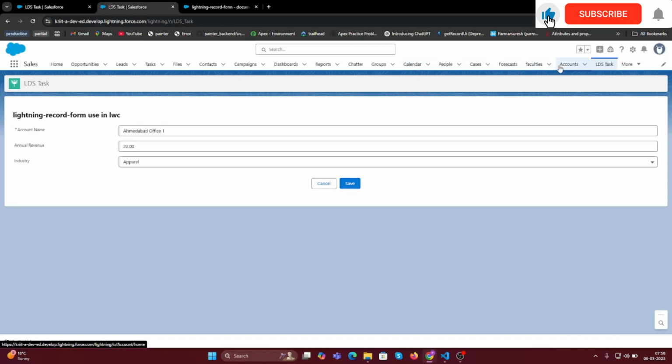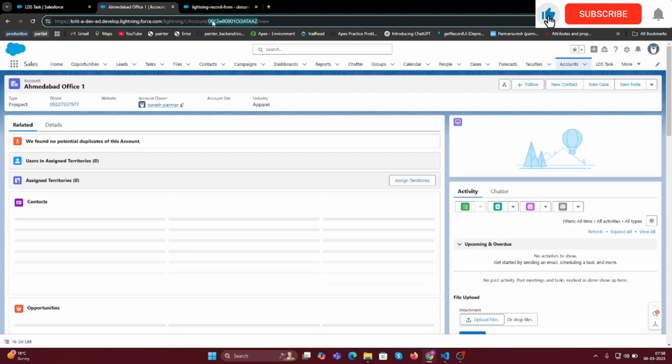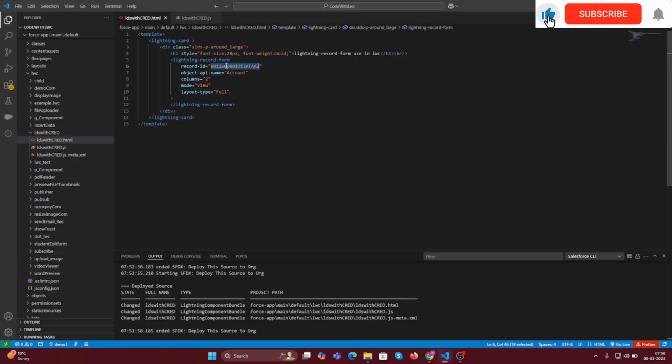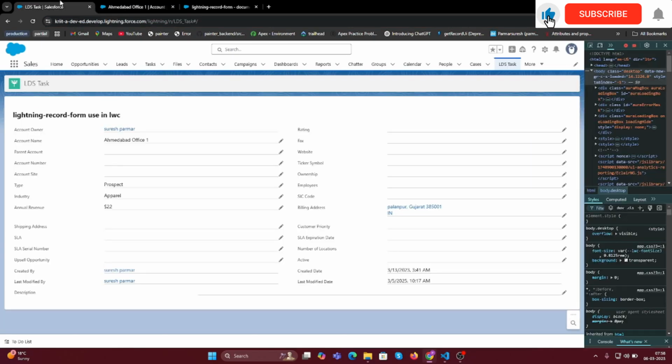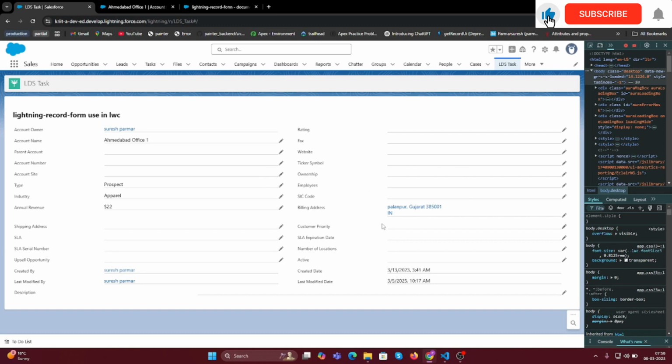Here I am showing which record ID I will be using. So I am using this account record ID. This account record's name, type, industry, annual revenue, every field about the ID is fetched through lightning record form and displayed. And here I am using layout type full. So this is the view of layout type full.